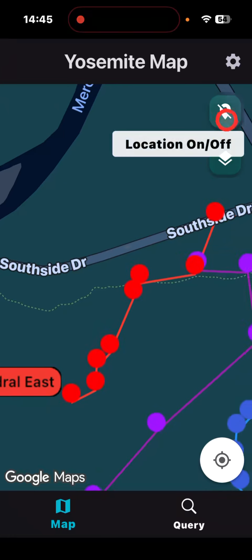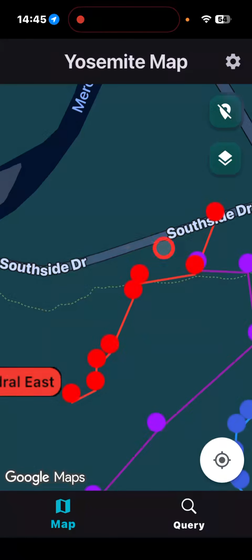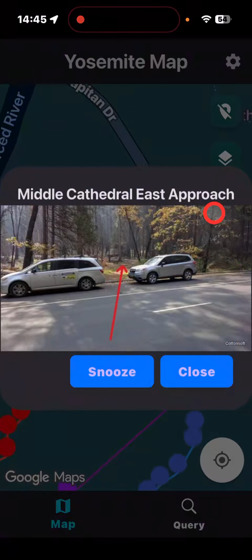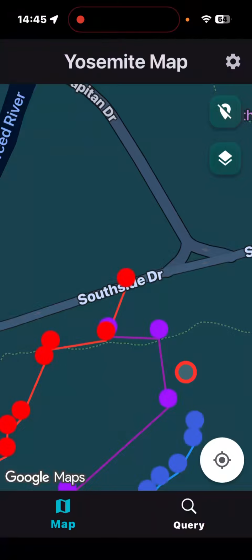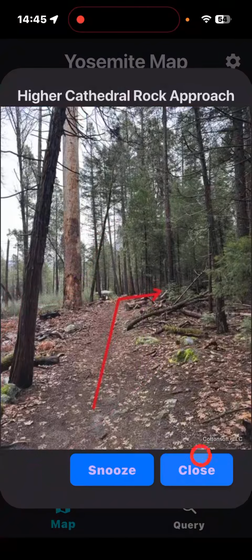So when you turn on the location up here, you've got to be in Yosemite to do that, but when you're in Yosemite, you'll see your blue dot. As your blue dot, which is you, gets closer and closer to one of these location photos, it'll pop up automatically saying, here's where you are, and here's where you've got to be going. You can also just tap on them too. They'll do the same thing.